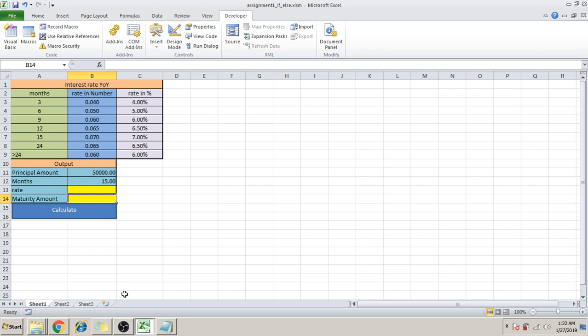So in this problem statement, we are going to use the principal amount, and we are going to use the number of months for which the amount is deposited, and on the basis of the number of months provided, we are going to find out the interest rate using the if and else statement, and we are going to calculate the maturity amount. We are also going to read these values from this Excel sheet.